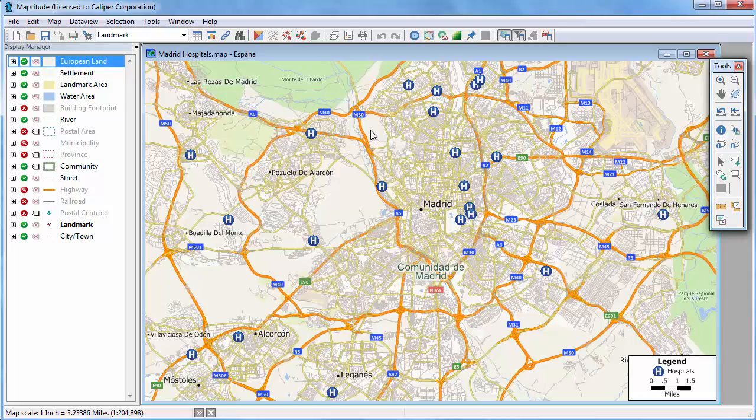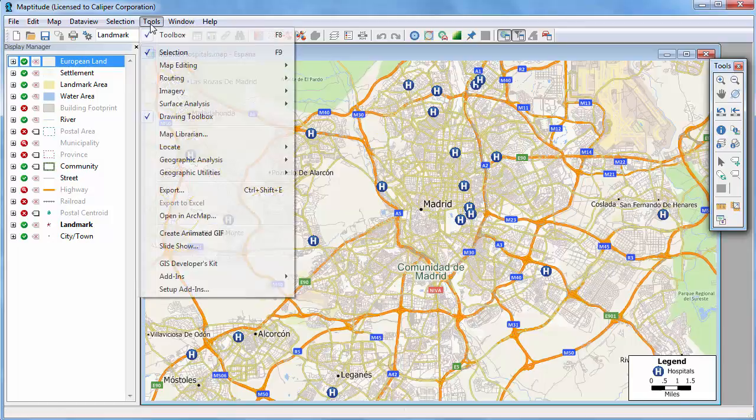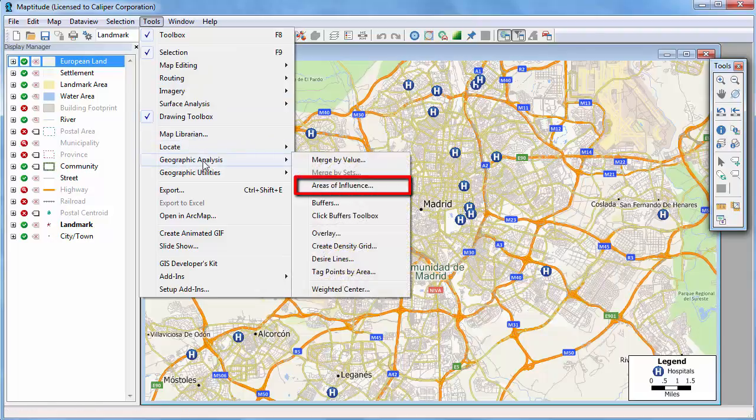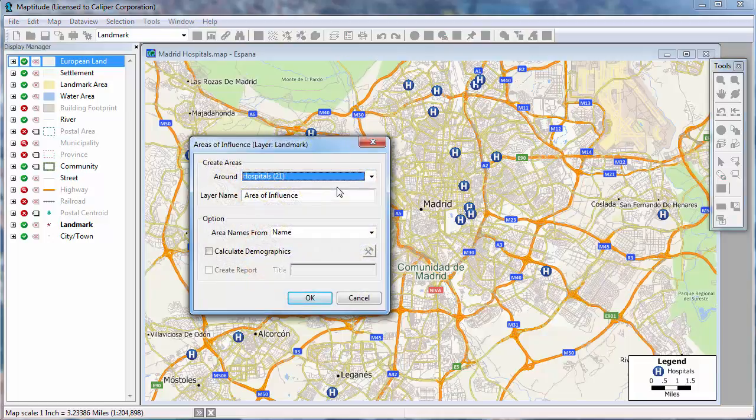For example, my working layer in this map is the landmark layer, and I've already created a selection set of hospital features, so I can choose Tools, Geographic Analysis, Areas of Influence. Choose the features from which to base the areas of influence. In this case, I'm going to use the hospital selection set, and enter a name for the layer.